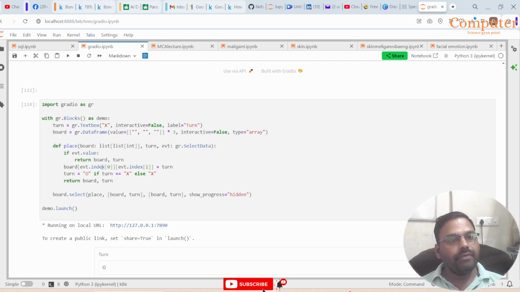After that, event index 0 and event index 1 is equal to turn. If turn is equal to 0, else it is x. If turn is equal to x, then it is 0, and otherwise it will be x. Otherwise, we will return board and turn. Board on selection, place, this is the place. Board and turn as input, output board and turn, and show progress. So progress is hidden and the package is done.